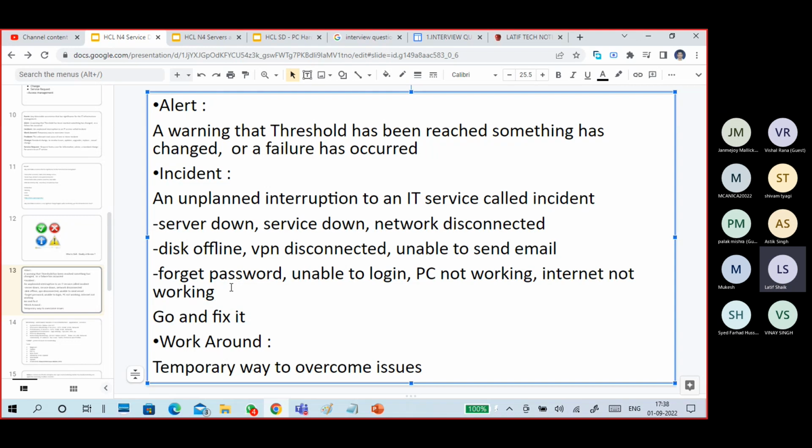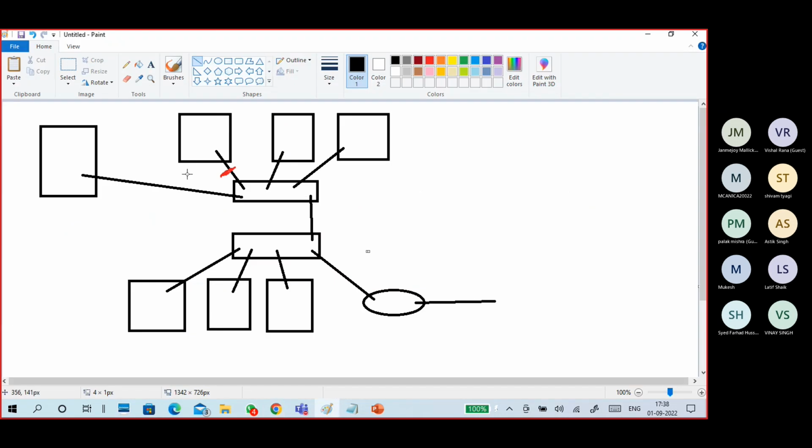Server is down. An incident has occurred. You notify that an incident has occurred. The next step is to resolve the issue. Server is down, service down. Why is the service down? Why is the server down?